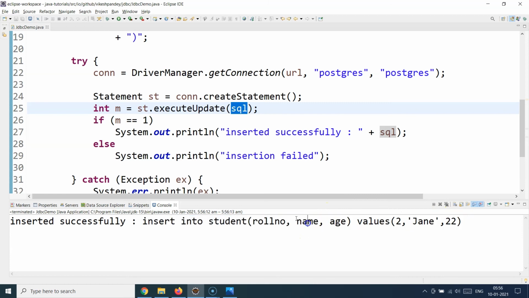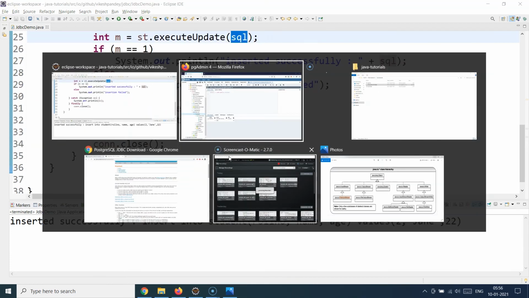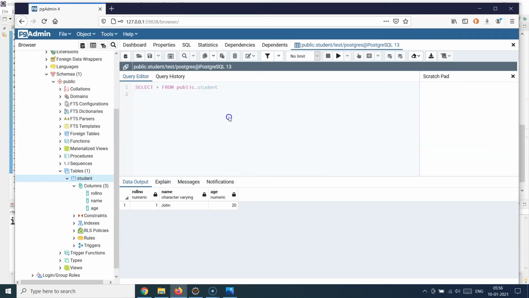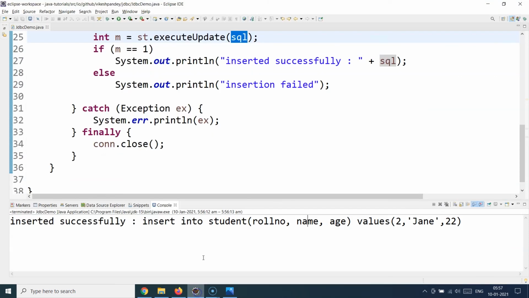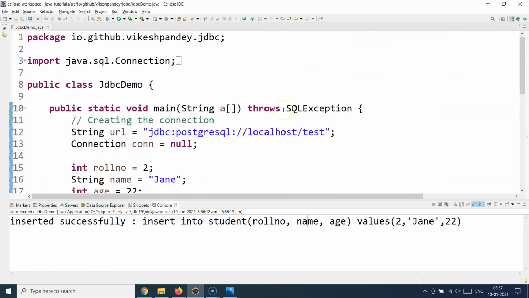So my SQL has been executed, my connection has been closed. If I go back to the pgadmin client and if I try to rerun this query, now I get 2 records. So if you remember, this record was already there, but now I get this second entry, which is the new entry which just got inserted because I ran the program, and you see the roll number 2, the name as Jane, and the age as 22. So this was a very simple example to show you how you can do the JDBC connection.